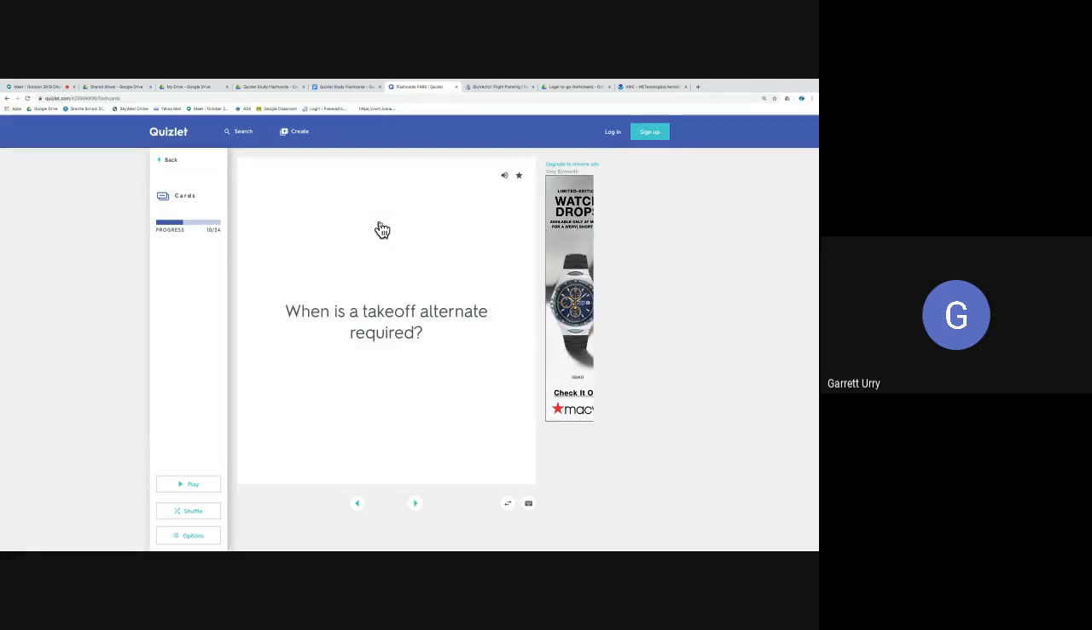So when do we require a takeoff alternate? Whenever the weather at the departure airport is below landing minimums. Remember, we can't get back in, so that requires that we go to a different airport.